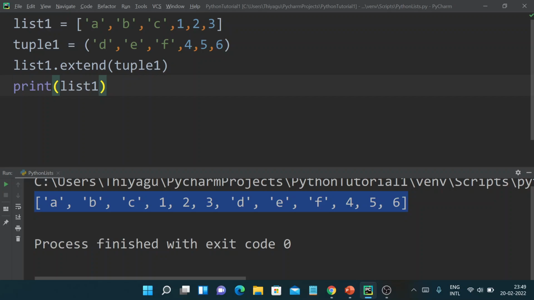Similarly, I would suggest you try how to extend it with sets and dictionaries. Sets and dictionaries are two other very popular data types in Python. Sets do not allow duplicates. A dictionary is more like a key value pair operation. I will cover them in a separate video explaining in detail, but that is something I just wanted to highlight.